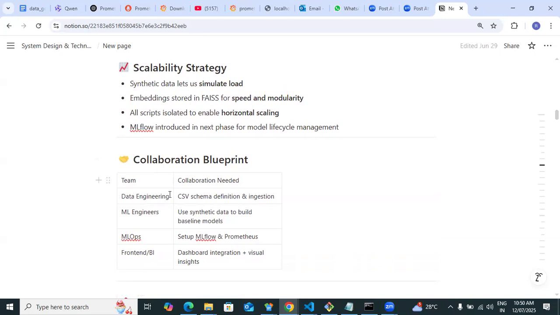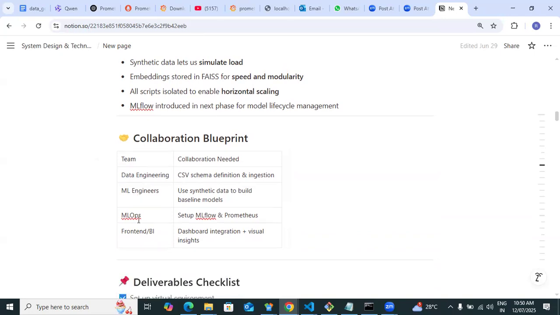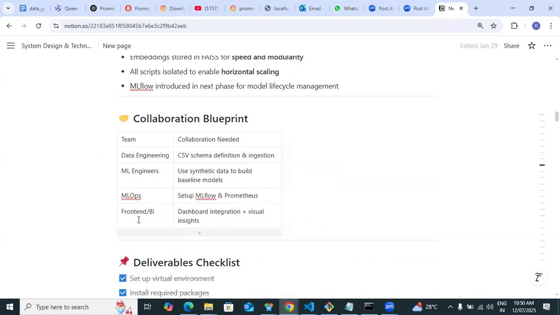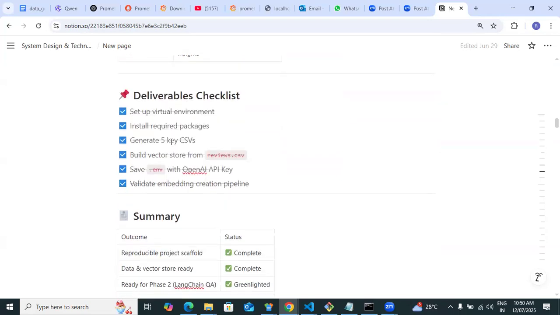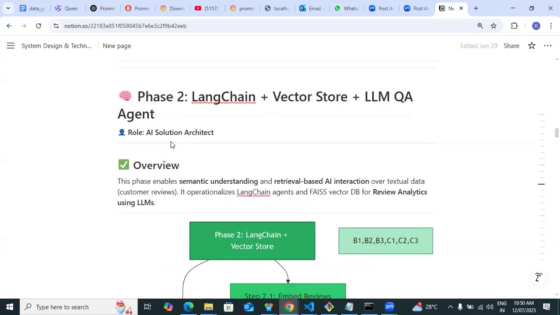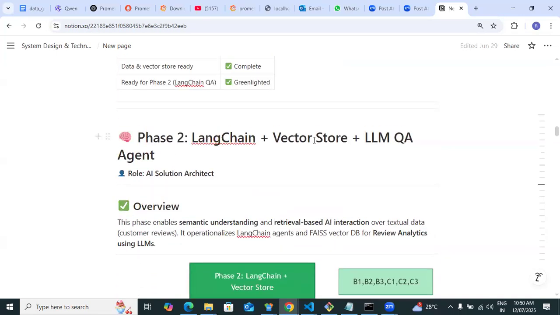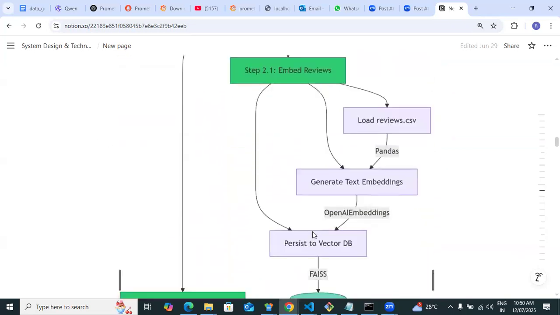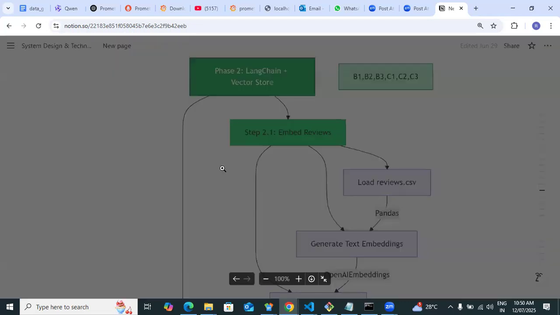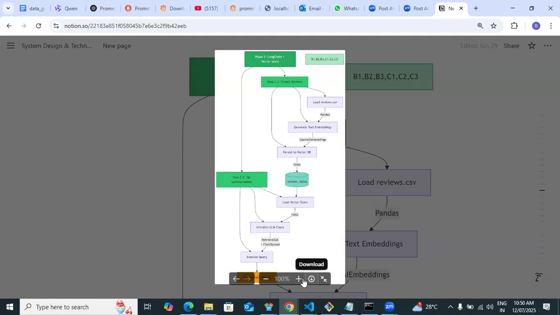Here the environment is set up by a data engineer, with CSV schema definition, and an ML engineer to synthesize the data and build the baseline model. In the next phase, MLOps, with the help of MLflow and Prometheus, we are going to track and monitor our ML model. On the front end, with the help of Power BI or Grafana, we can visualize our dataset or model. In phase two, we perform LangChain, vector store, and question answering on the vector store. This is a data flow diagram to see what we are going to perform.